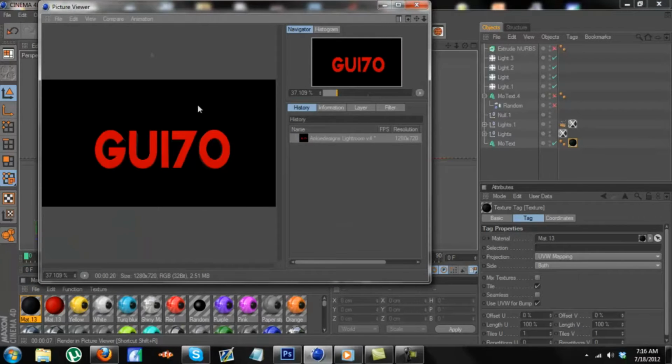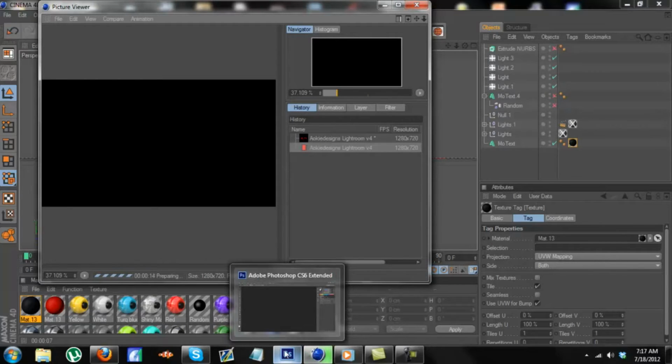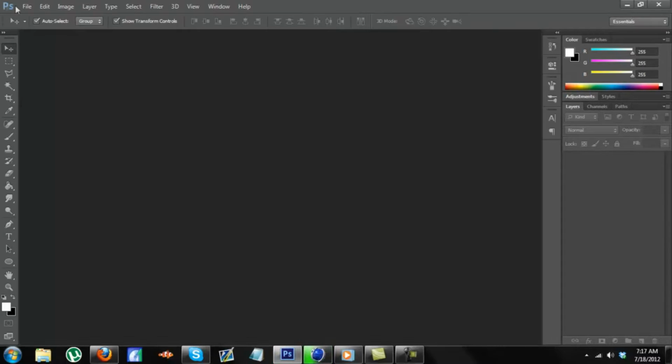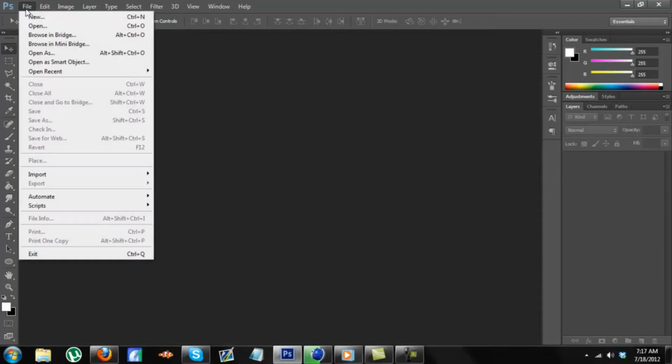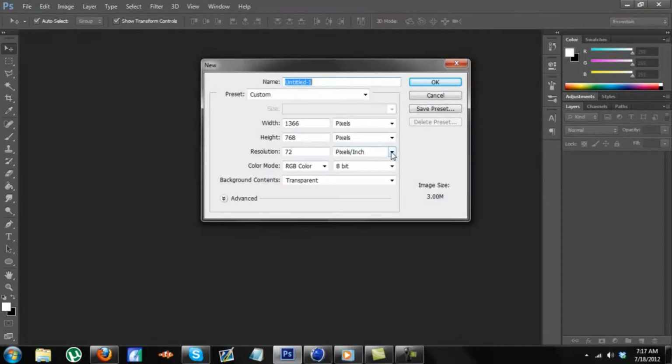I already know everything's lined up. Somebody made a background for it. Once that's done rendering, you want to go to Photoshop. So I'm going to go ahead and I already have it open. Go to File, New, and you want to make a new layer that's 1280 by 720. It's lagging. Computer's really slow. So type that in.